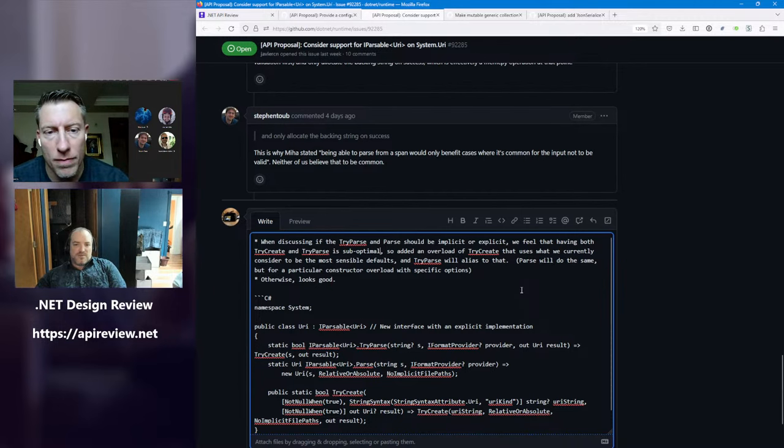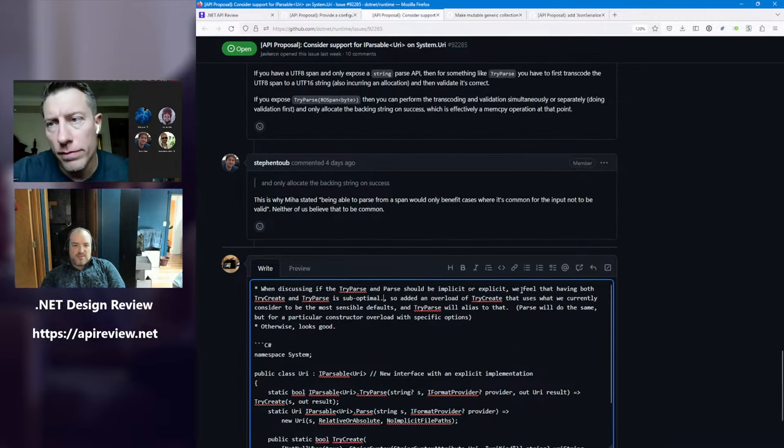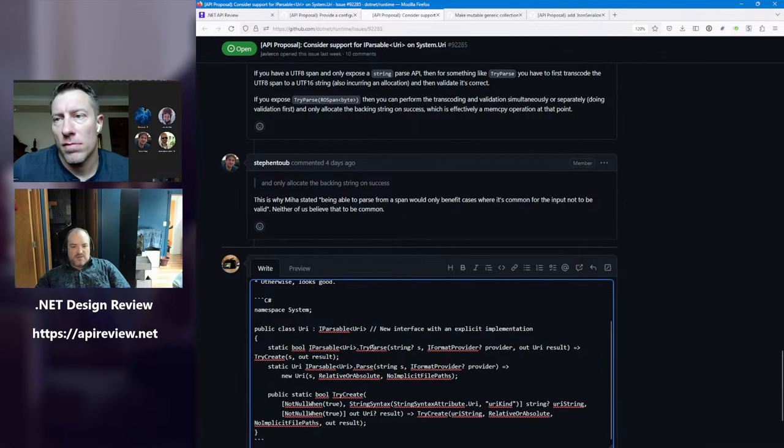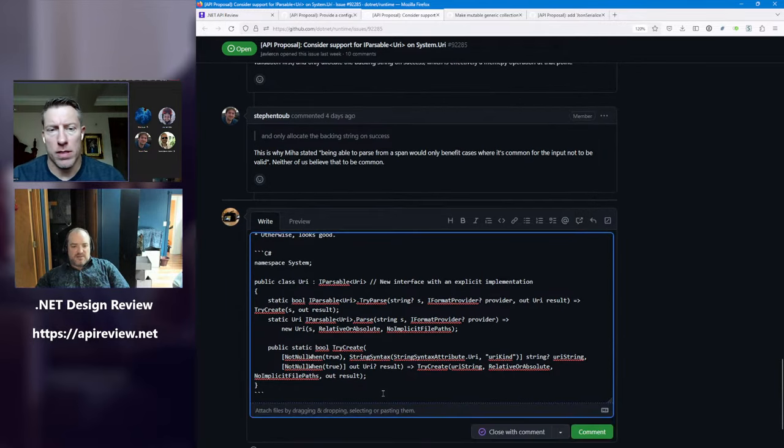Okay, so we still feel it should be implicit, but we're going to say try parse should just call try create with those options. And we're not going to add the friendlier version of try create, friendlier meaning fewer options. I think you're still saying it's explicit, right? So when you do a URI dot, you will not see parse or try parse. You will see try create, and that's the constructor. Yeah.